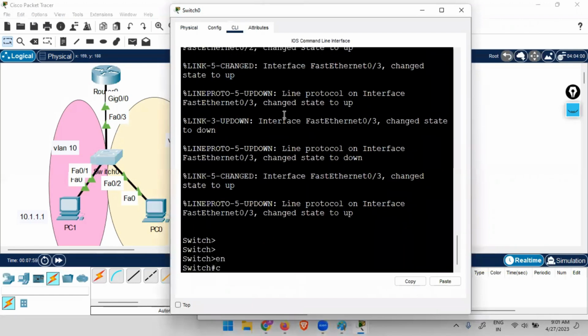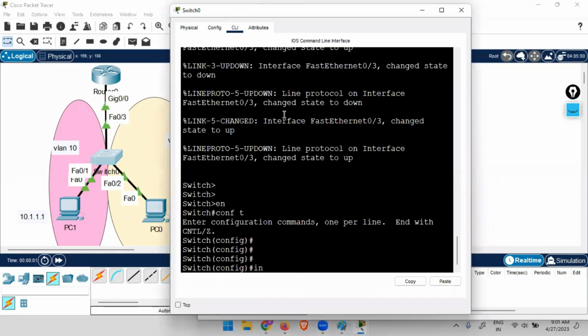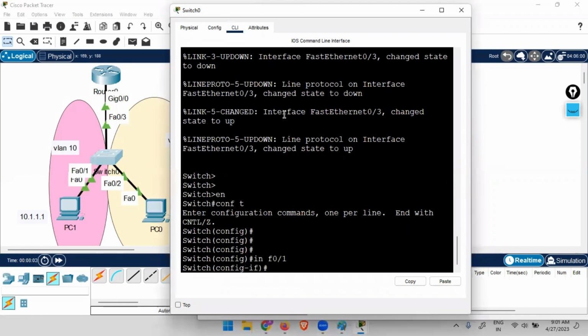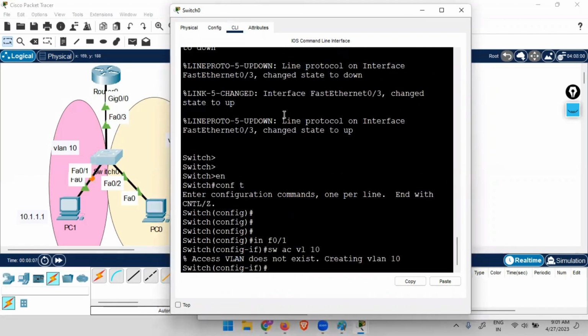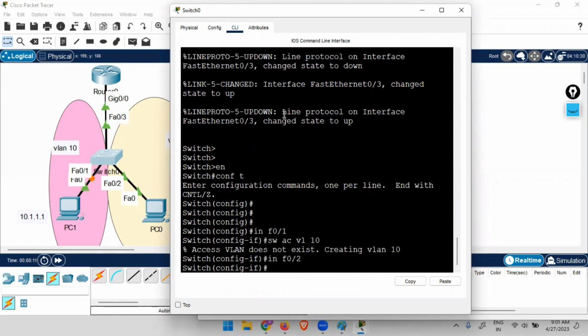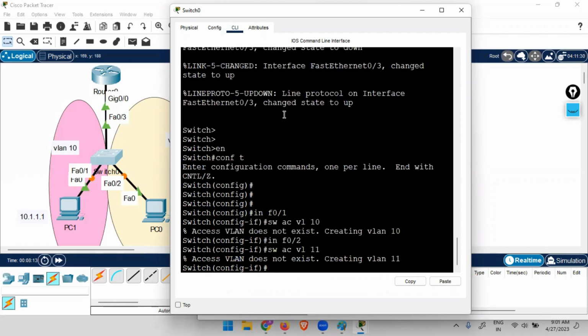So enable, configuration terminal, interface F0/1. I'll directly give switchport access vlan 10. So automatically the VLAN is also created and then assigned. Interface F0/2, VLAN number 11.